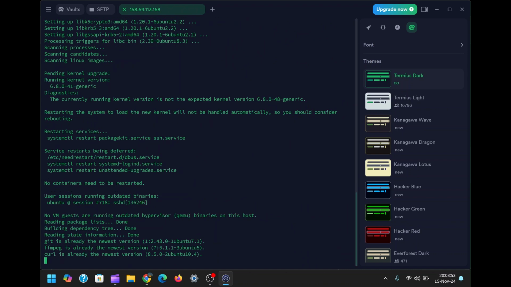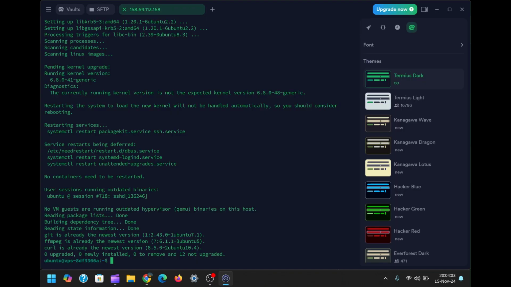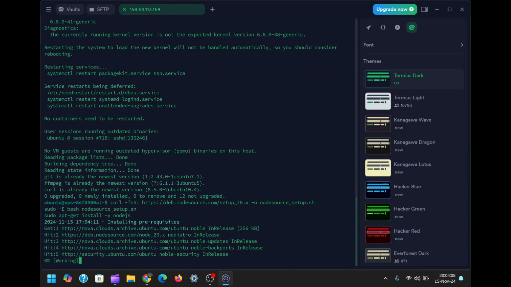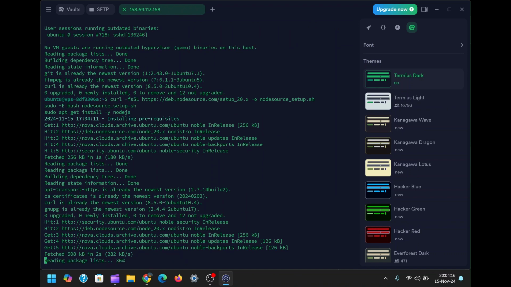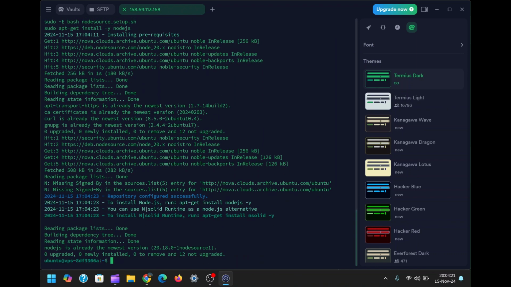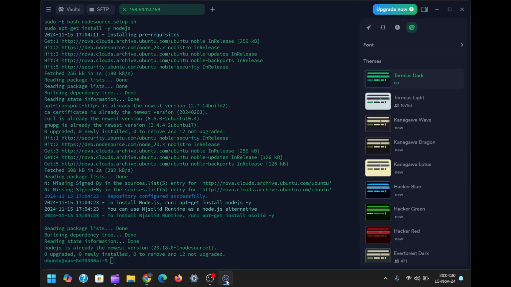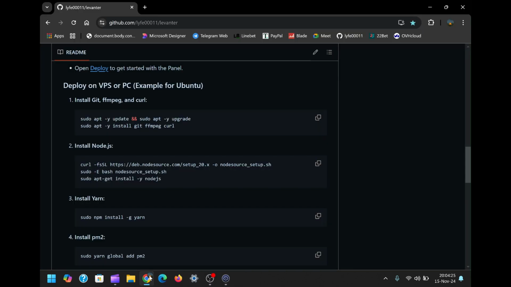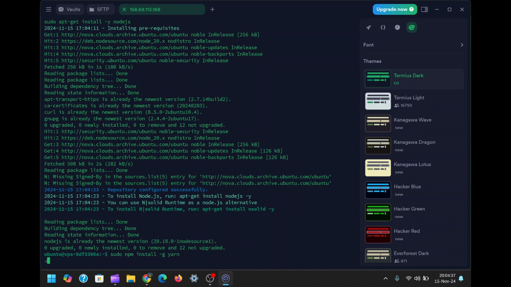After installing these essential tools, copy the second code and run it. This focuses on setting up the necessary runtime environments. Most modern bots and applications rely on Node.js, a powerful JavaScript runtime. Setting up Node.js ensures that your bot can run its scripts efficiently. Following this, copy the third code and run it. It requires installing Yarn, a package manager that streamlines dependency management. It ensures that all required libraries are installed and updated properly.